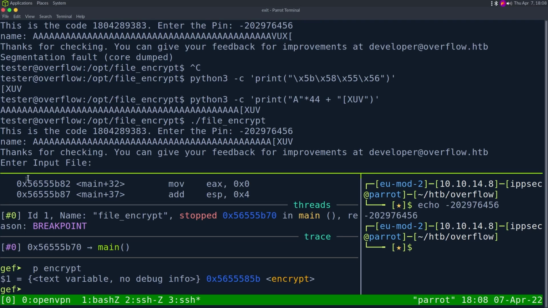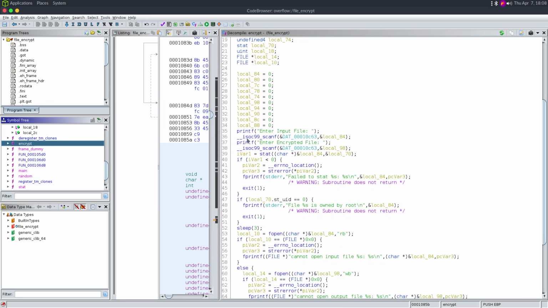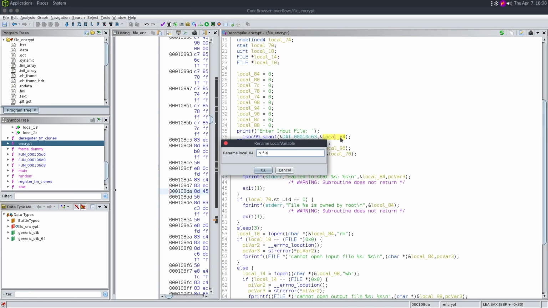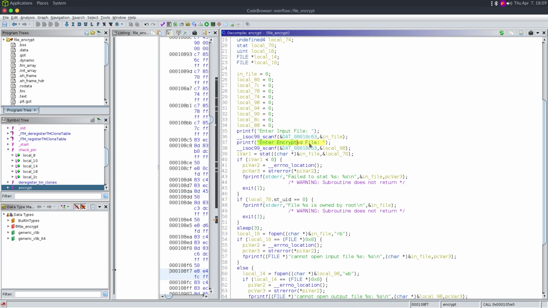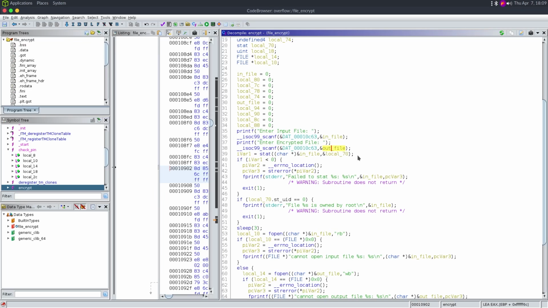And now it wants an input file. So let's look at exactly what this does. It's declaring a lot of things up here, and then we get the input file. So local 84, I'm going to call this in file. And then the encrypted file, I'm guessing this is out, so I'll call that out file. Okay, so it's running stat against this. This iVar1 is going to be the result.